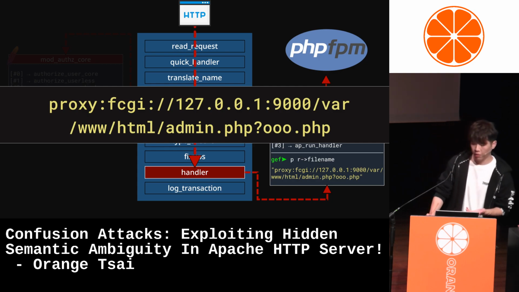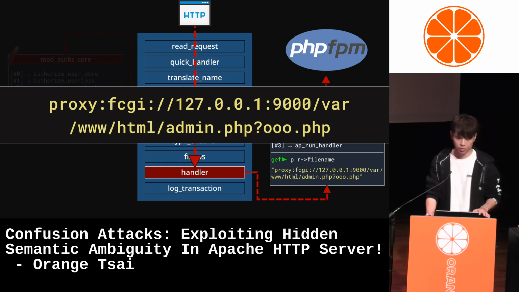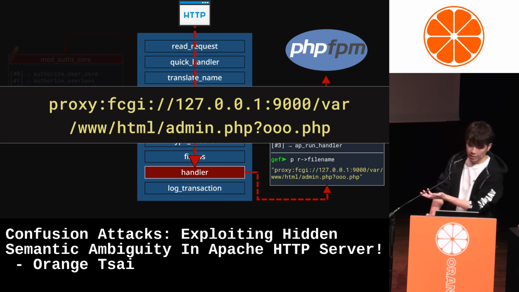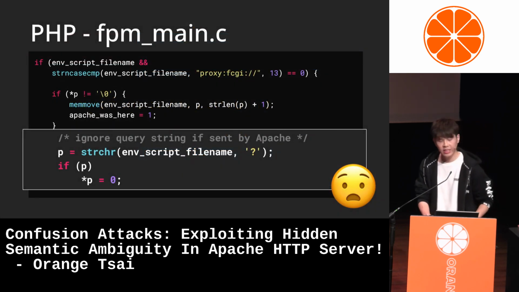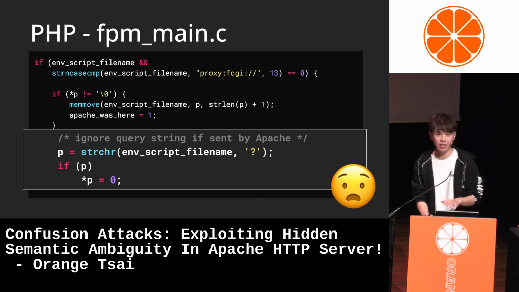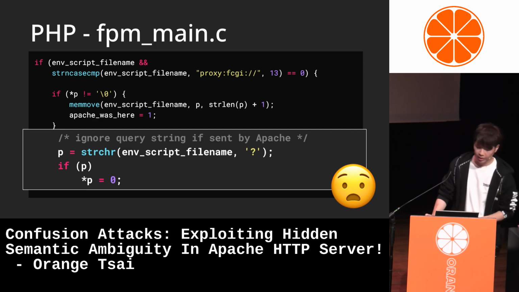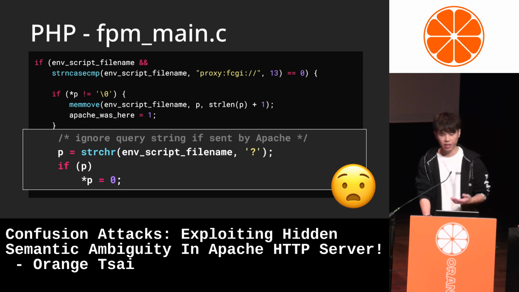However, to support various protocols like HTTP or FTP, the proxy module will rewrite the file name into the following URL and send it to the backend PHP service. Since the backend received the file name in a string format, PHP also implements some workarounds to adapt to this behavior. PHP normalizes this unusual file name first and splits it by the question mark to get the original file name for execution.